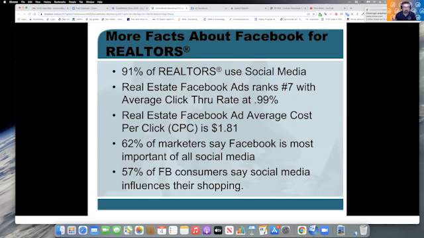Now, 62% of marketers say that Facebook obviously is their number 1 most important social media platform that they need to go with, probably because you have a potential client base of more than 2 billion people that you can touch and connect with. 57% of Facebook consumers say that social media actually influences their shopping in some fashion, right? People's reviews, commentary, and how they got to know the person definitely influence them in going with certain companies, certain products, or even better yet, certain agents.